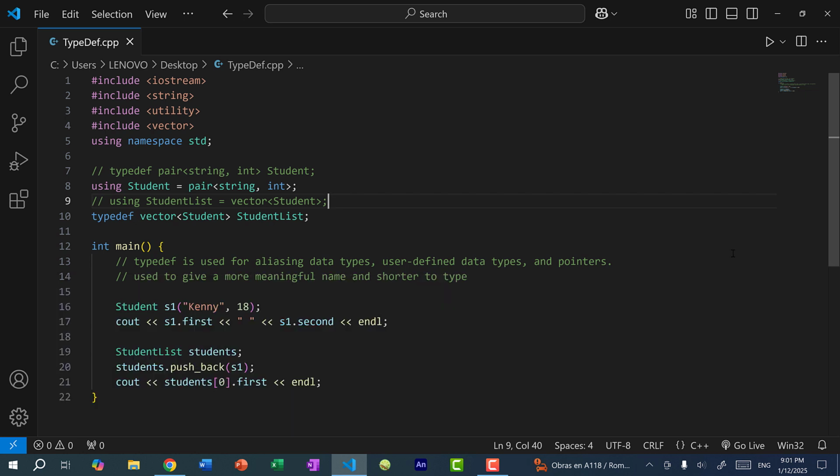So that's typedef for when you want to give your data types a more meaningful name and make it easier to type. But yeah, that's it for this video.